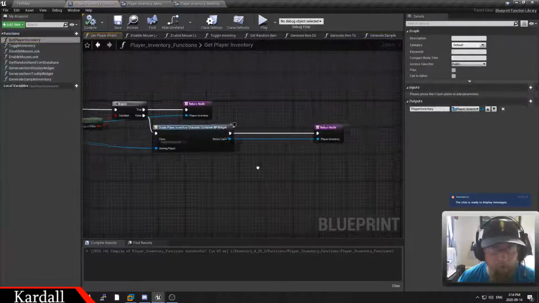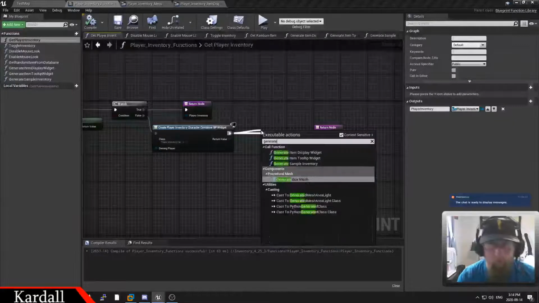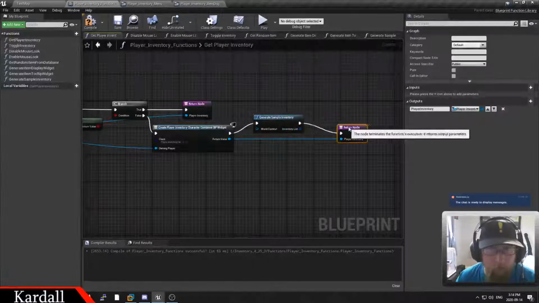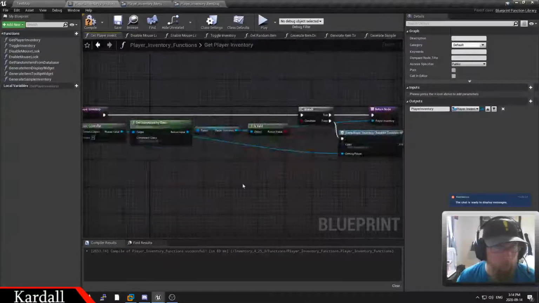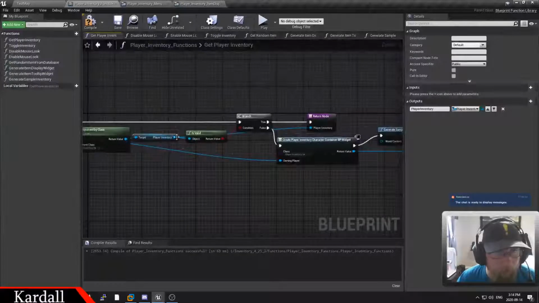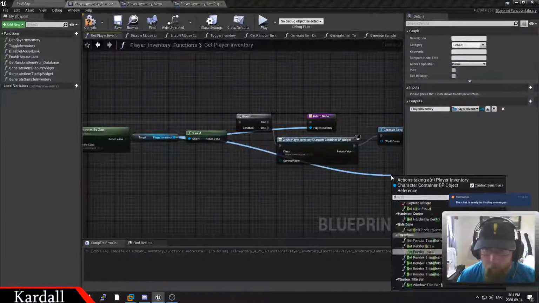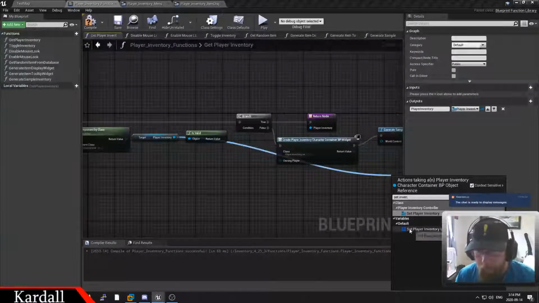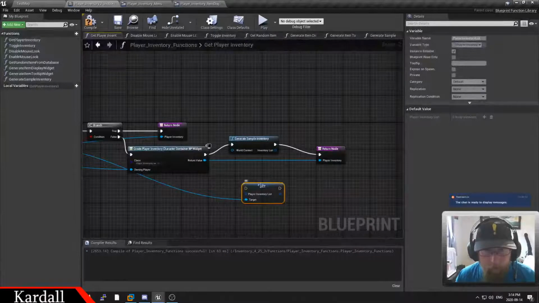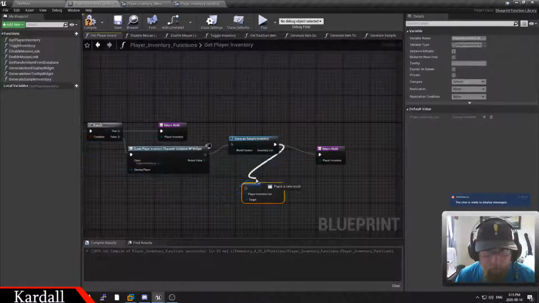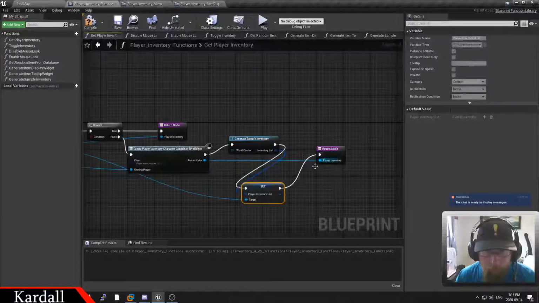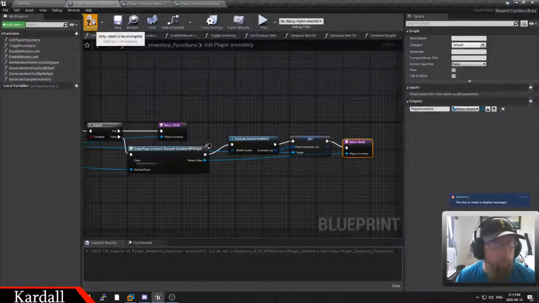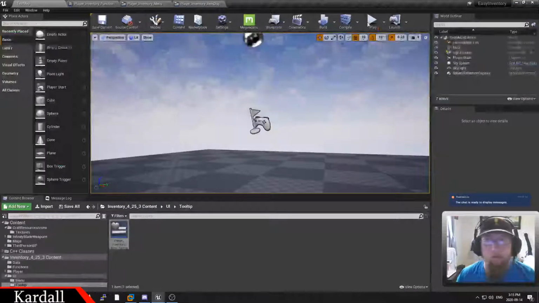Get player inventory. Generate sampled inventory. And I want to go set player inventory list. This here out. It's messy, but it'll work, I hope. Here, play.